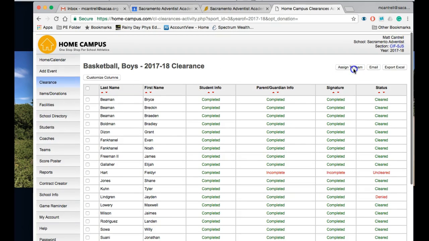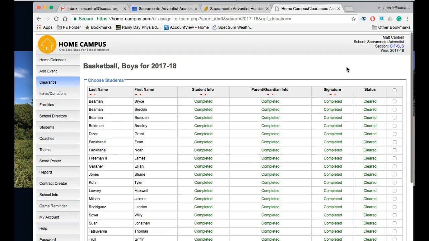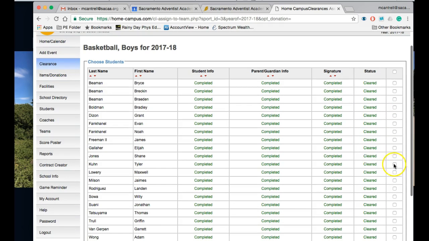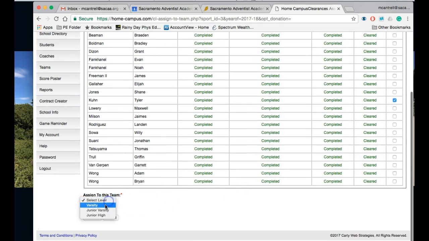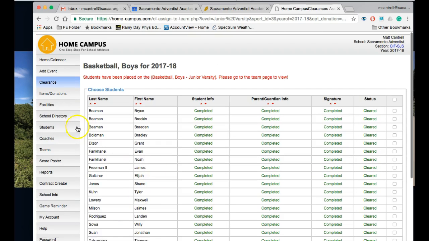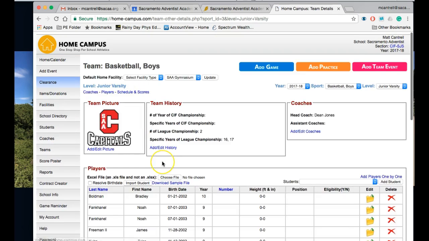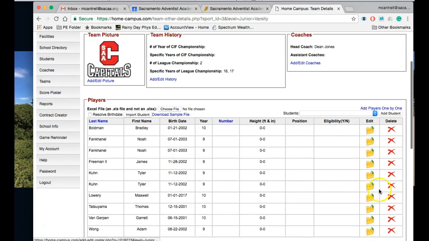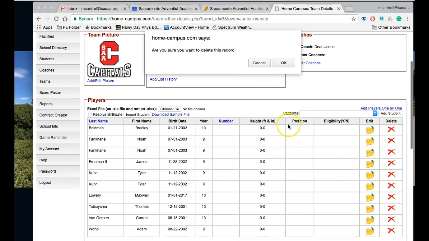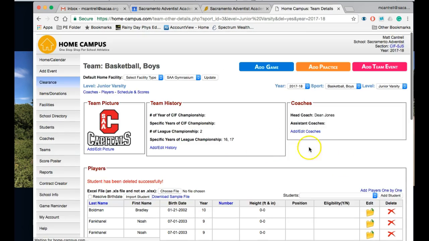Other feature is you can assign athletes to a team. So if someone isn't on a team yet, you can click on, let's see, I think I've assigned Tyler yet to the JV. So Tyler, click on Tyler Kuhn, assign to the team, so we'll go junior varsity, and you click submit, and then now Tyler should be showing up on your team tab. If we go to JV boys, now Tyler Kuhn's double listed because I guess I already had done it. But you can see that's how you would add a team to your roster.